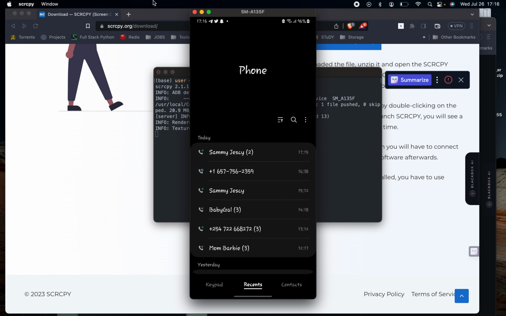I don't think there's a feature for copying files from the phone to the macOS at the moment. Hopefully the next upgrade will come with it.